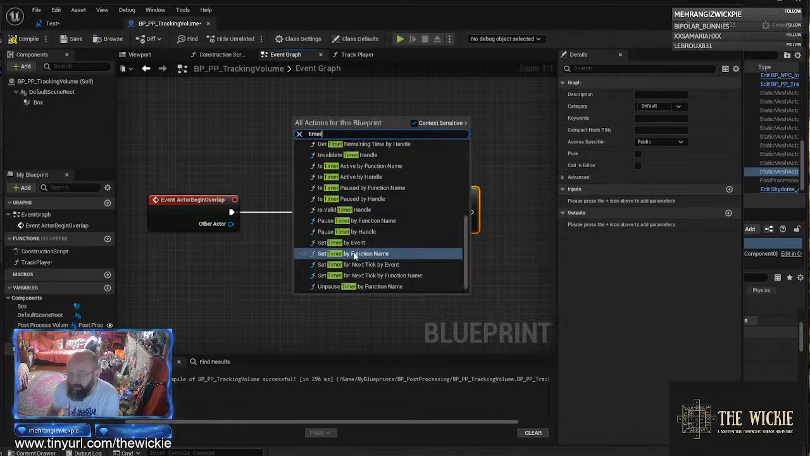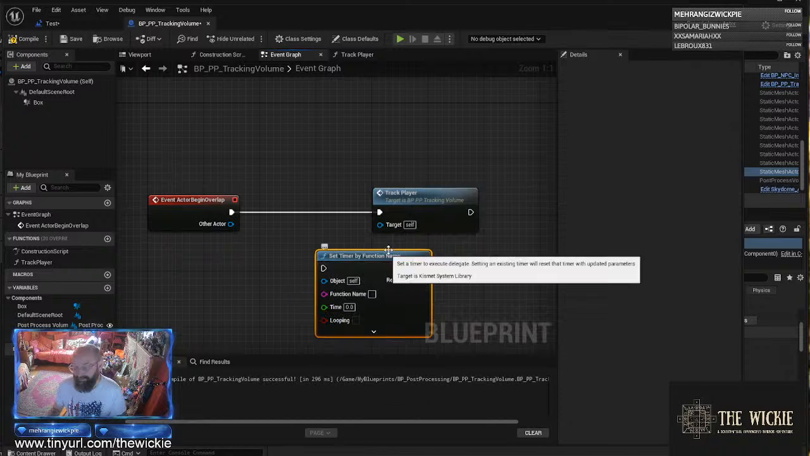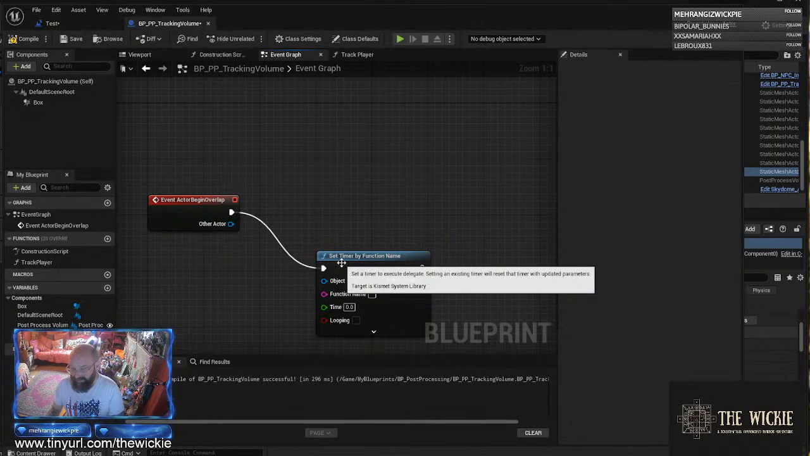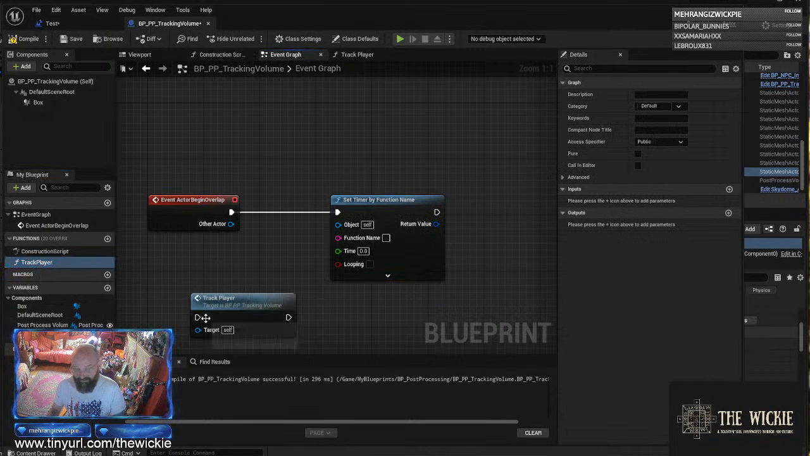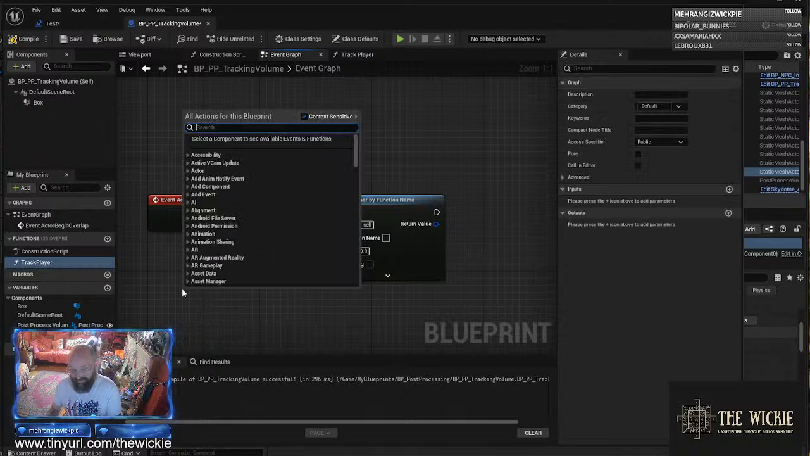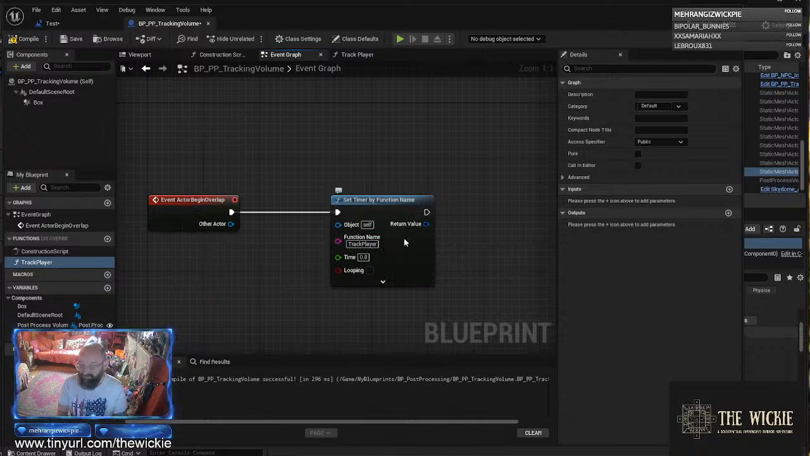Now I could also set a timer by function name, and if I use set timer by function name, then what's going to happen is this is going to do this, but it's going to do it every however many times I want it to, and this is going to be more efficient than using a tick. So I'm going to do that instead. Let's do that and delete that. Now my function name is track player. Okay, so I'll get a reference to track player here, or I can just type in function name track player. Remember to keep caps and all that kind of biz going the way it is.